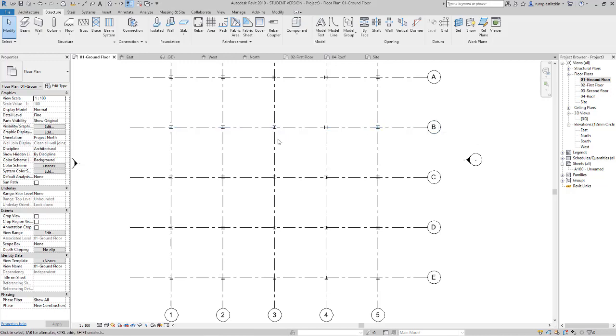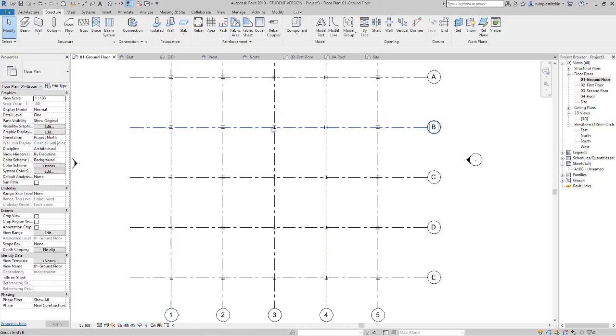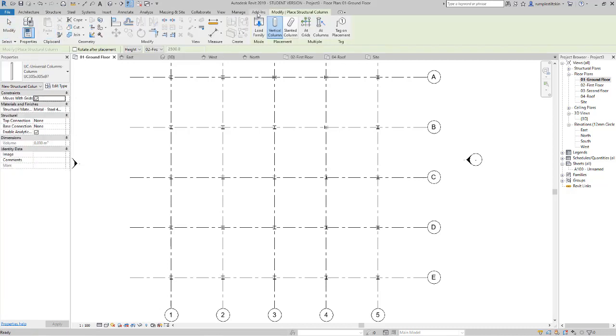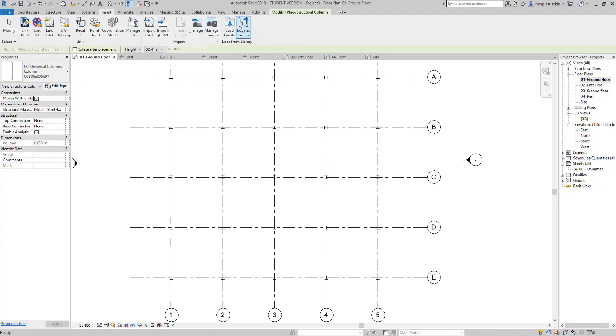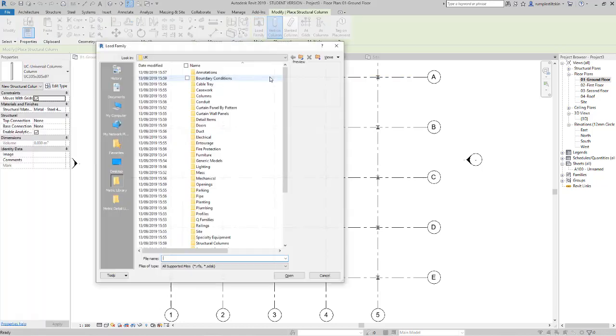Okay, now there's no option. If I click on this column, there's no option here to pick a concrete column. We've only got the universal column 305 by 305 by 97. Okay, so I need to load up some extra columns. If I was to put the column in again, then we've got this option to load family. We can either do it there or we can do it on the Insert tab. We've got load family there. But I'll do it as part of the process for inserting these columns. And I'll click on load family.